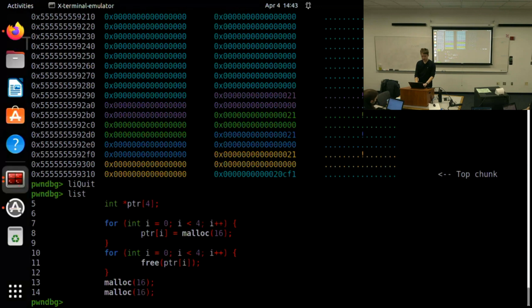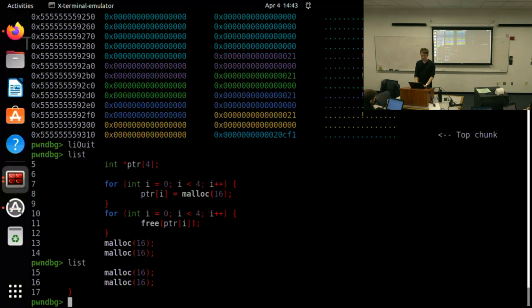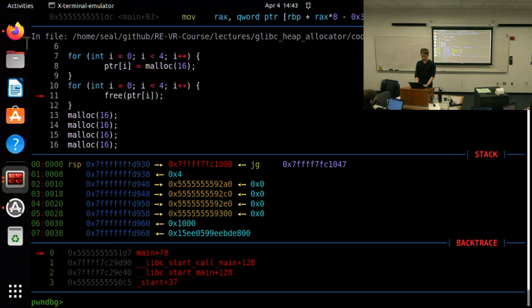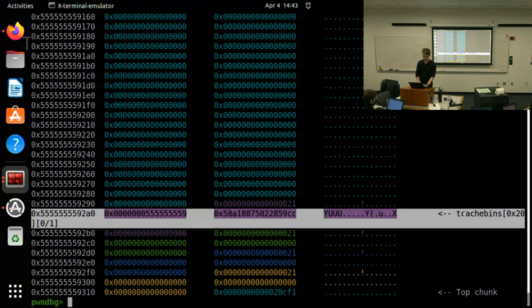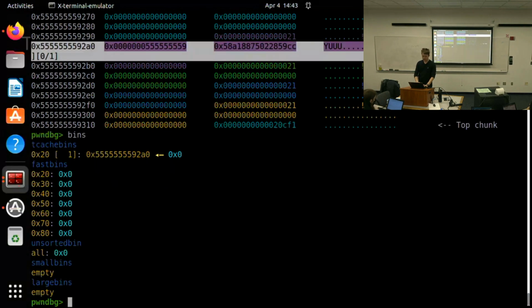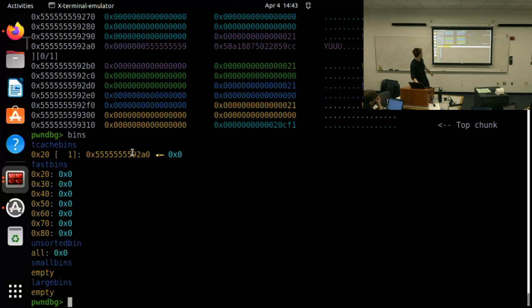So if we look at the code right now, we're currently at the freeing part, I believe, so let's just type next a few times. So we just freed the first chunk. We type this. We saw that it was inserted to the T-cache bins of size 0x20. Let's type bins. We see it here. So T-cache 0x20, this was inserted.